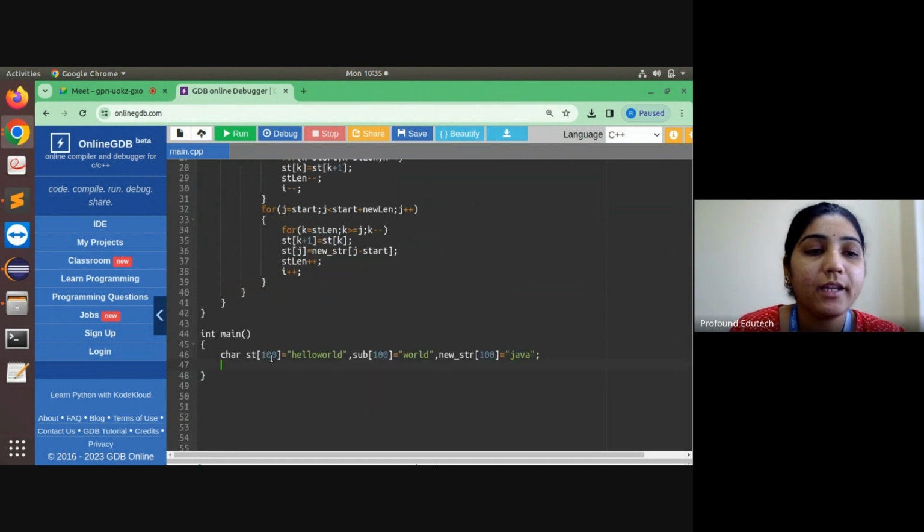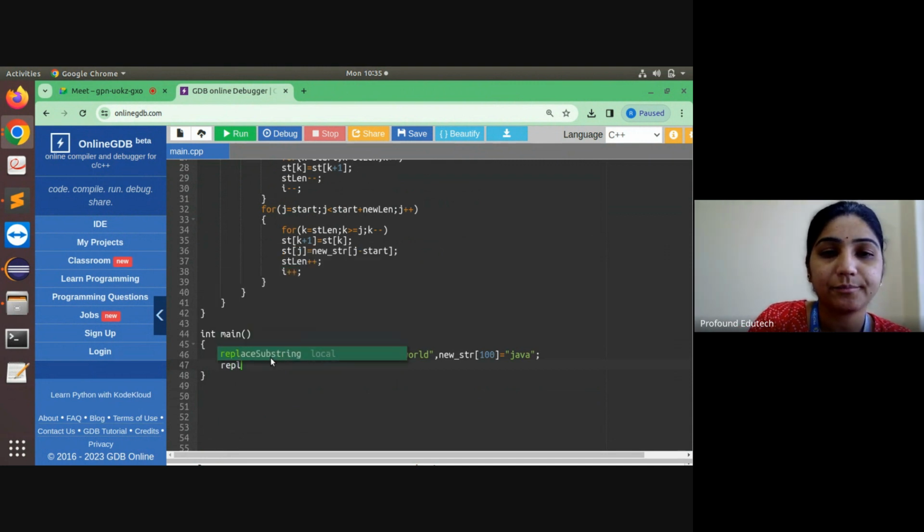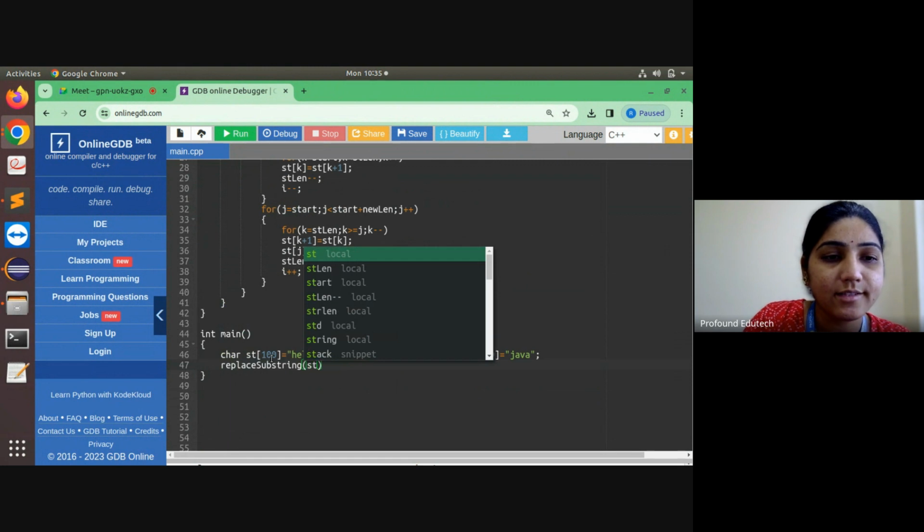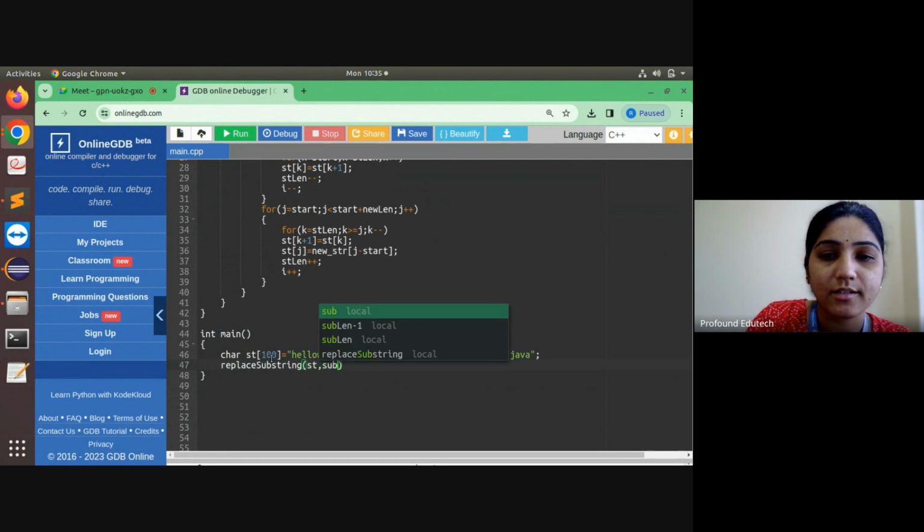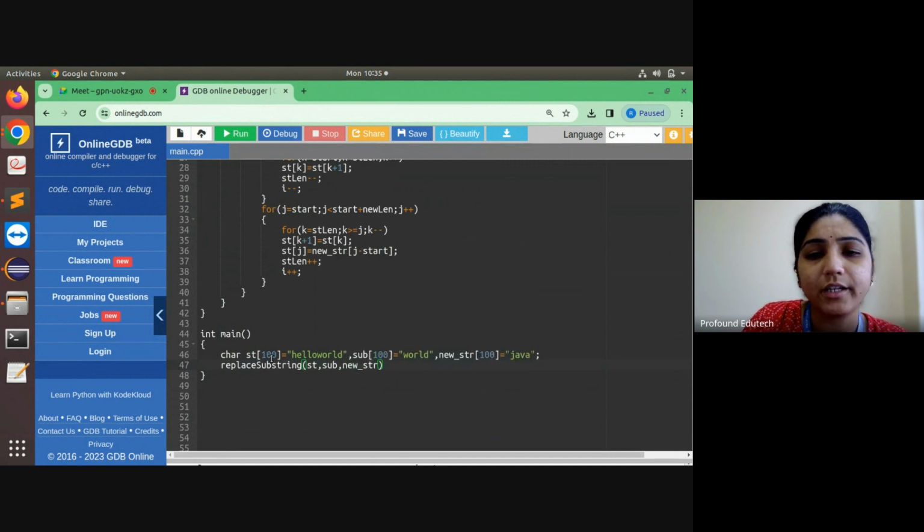Now here we will call our function, that is replace substring st, comma substring, comma new string. So what is it? It is calling your created function. And now we will print the result with the help of the called function.